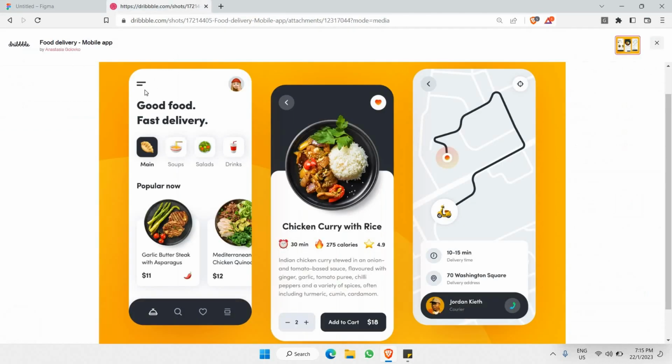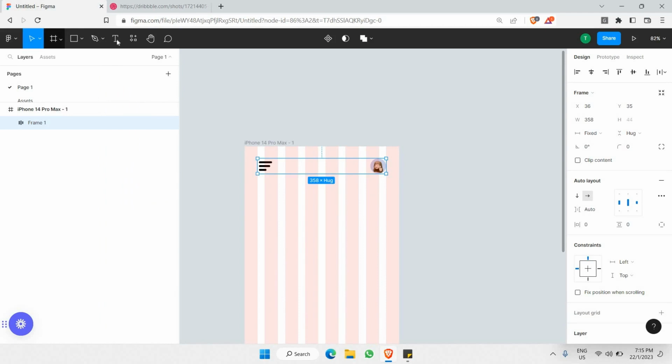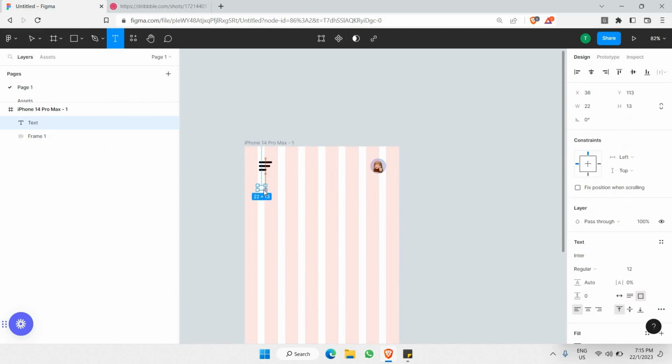Next thing, let's go to the design here. The next thing we should be having is these two texts here. So I'm going to take the text tool like this. Once I grab the text tool, I place it within the container. I type the content that I've just seen from the design, which says good food and fast delivery, just like this. And of course, now you can see we have only added the text.